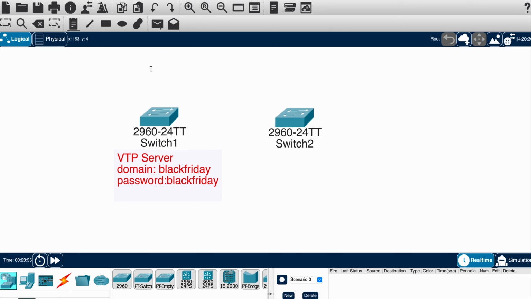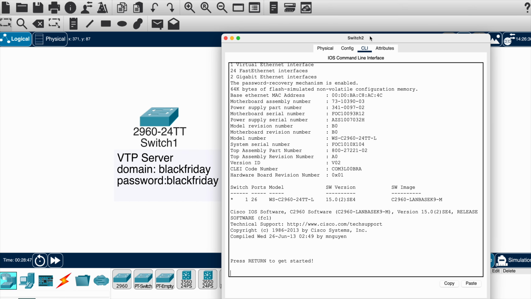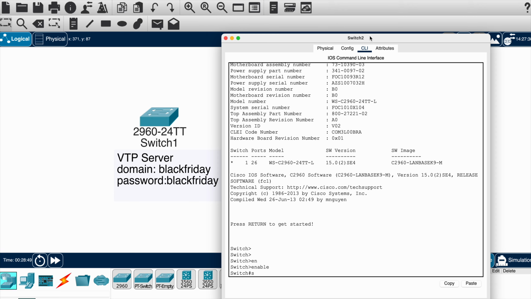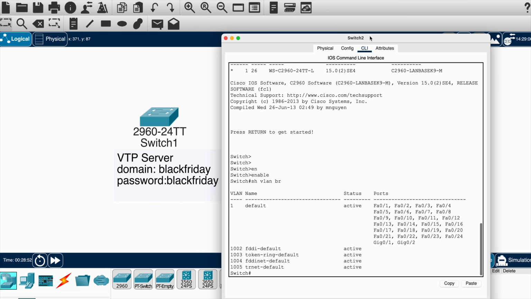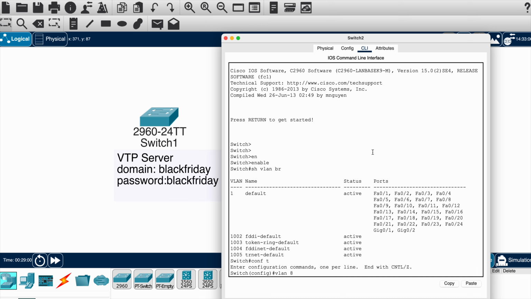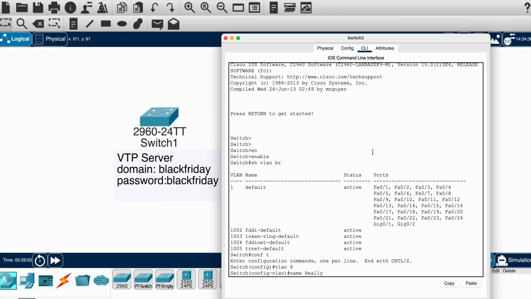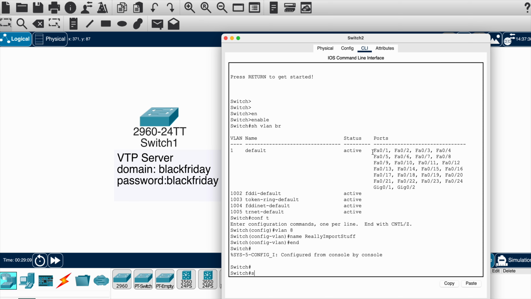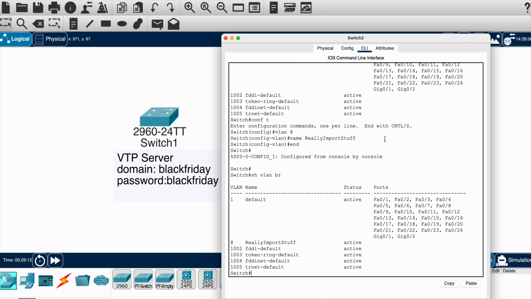Now this one, we'll call VTP client. Okay? And let's go to this switch right here. Enable, show VLAN brief. We can see that there are no VLANs here. Let's create a VLAN. We'll call it VLAN 8. Name, really important stuff. End, show VLAN brief. Here is the VLAN, really important stuff.